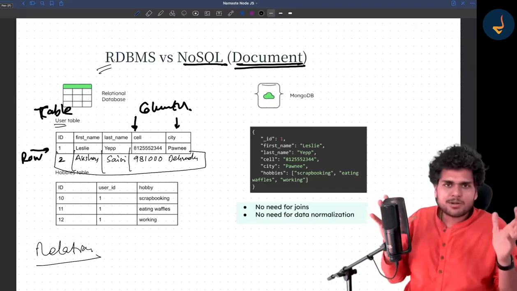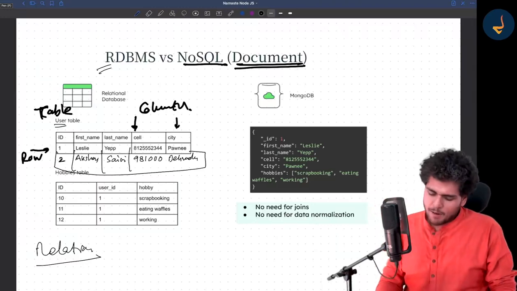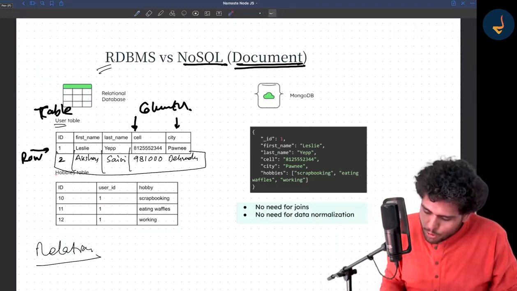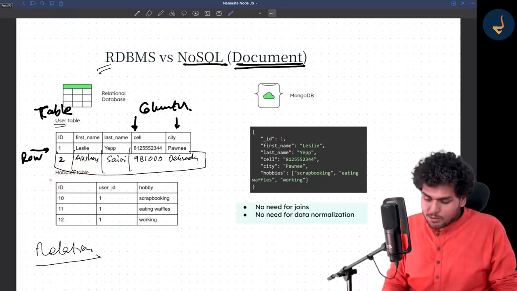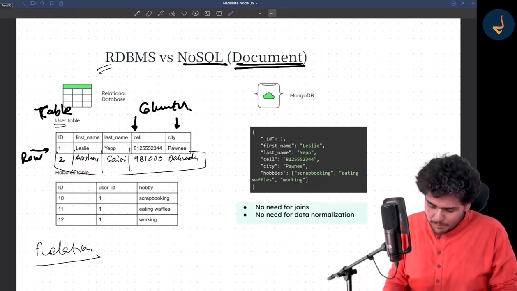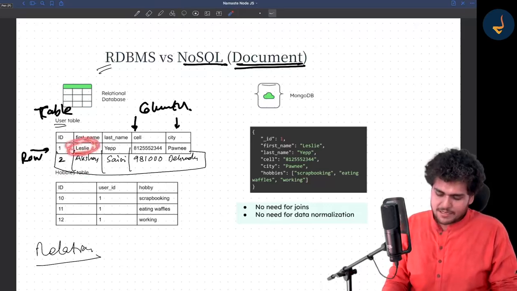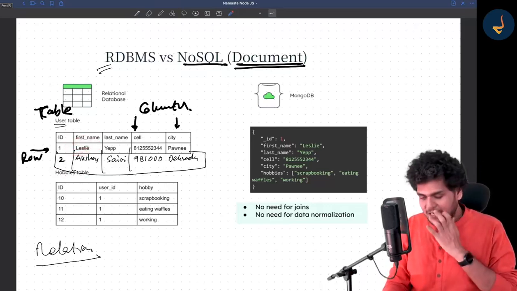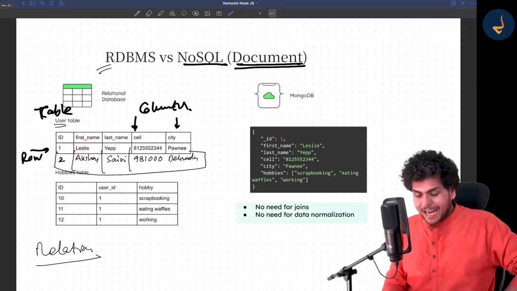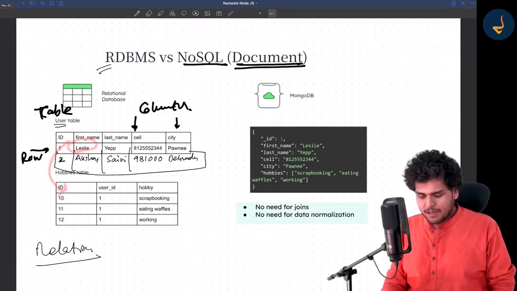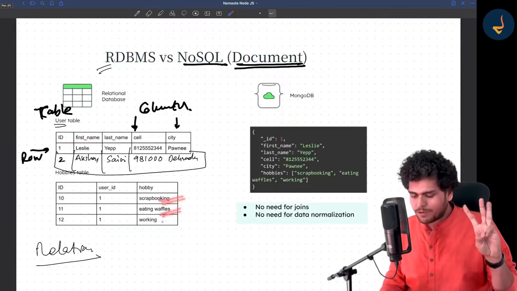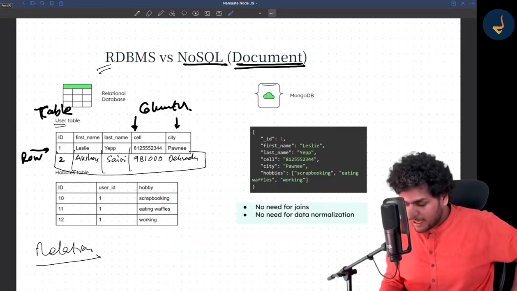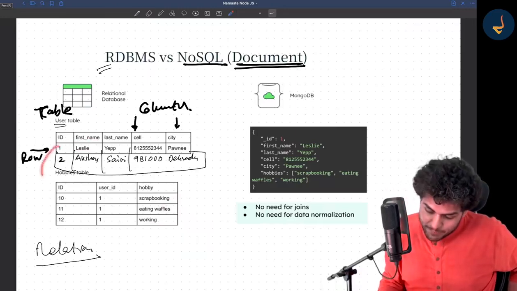So don't worry much about it if you don't understand it right away. But think that, okay, suppose we wanted to store the hobbies of the user, so I can create a new table for hobby. Now suppose I want to store some hobbies for Leslie. So I will create a new table. Suppose this Leslie has 3 hobbies: scrapbooking, eating waffles, and working. So it will be stored like this, and these tables will have a relation.